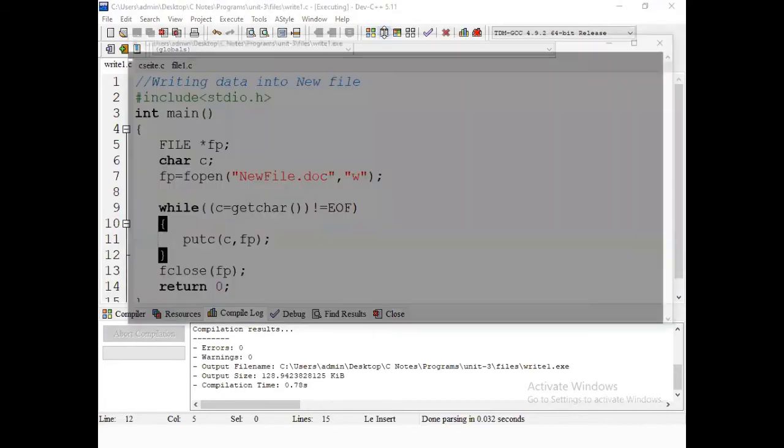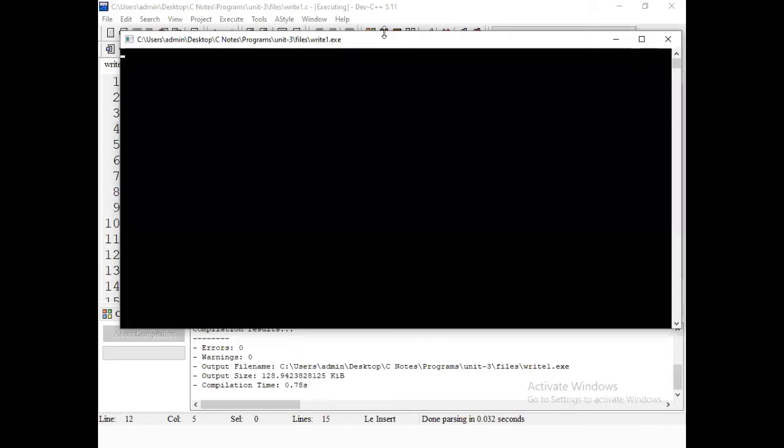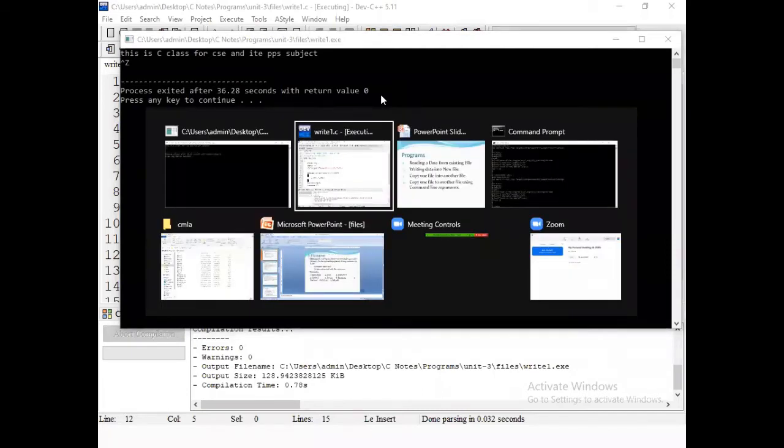Next, how to type some information. Okay, this is C class for CSE and ITE, ETE, PPS. Then we can break the sentence, and this information is going. Now each and every character is stored in a particular target file.